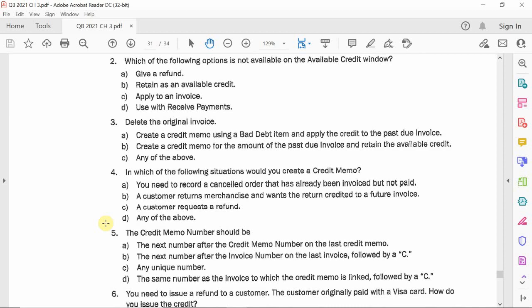D. D is correct. D says pretty much any of the above, which again, if you need to record a cancellation, if you return merchandise, or if they request a discount. So yes, all three of them are available options for creating a credit memo.